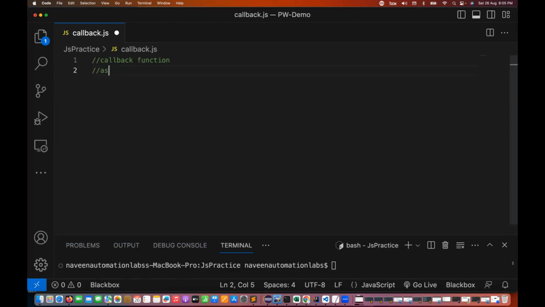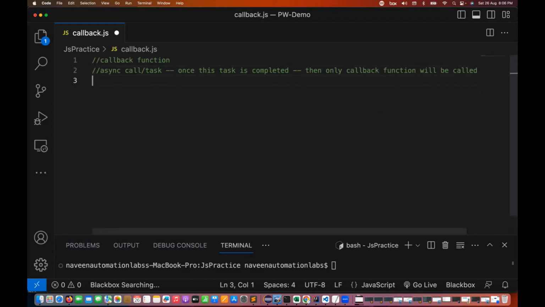Okay, so we will talk about what you mean by asynchronous call also, I'll give you some basic knowledge, although it's a very lengthy topic about asynchronous process and synchronous process. But today we will see some asynchronous call or task which is happening. Once this function is completed, then only the callback function will be called. Remember this line. Okay, so let's see how to create that.